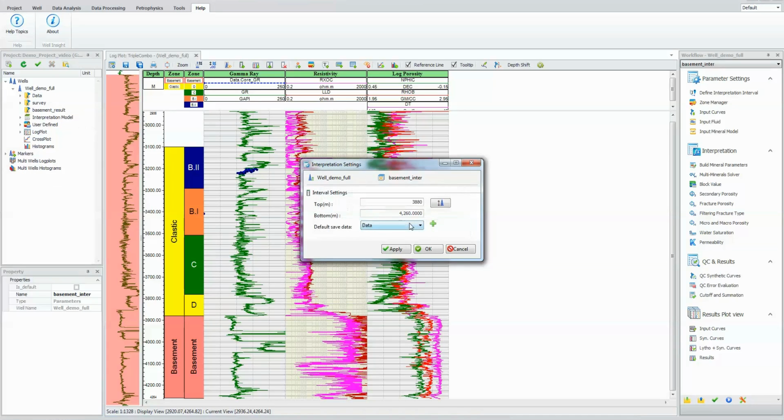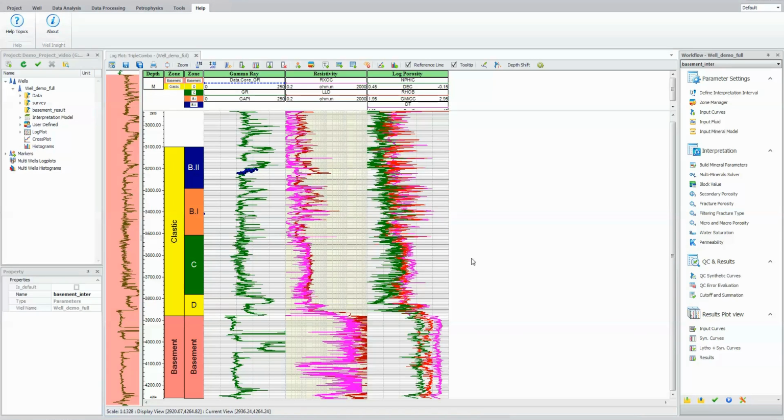Please note that with our software, you can do many interpretations with the different or same folder that store the result. For example, I could make an interpretation model and do the interpretation for this section, like this basement inter over here.